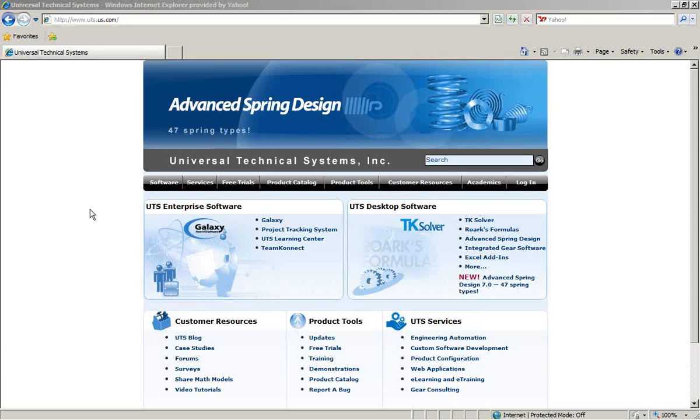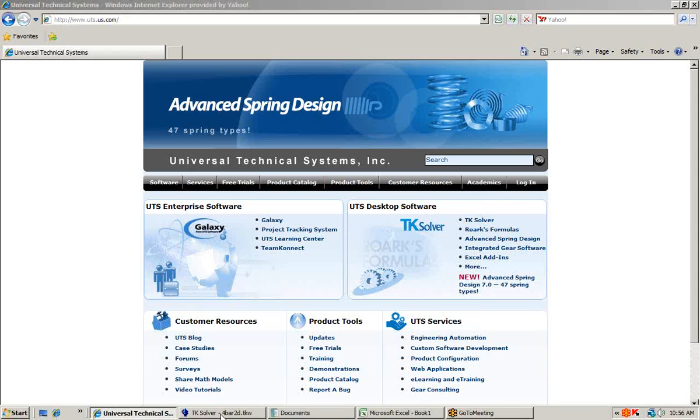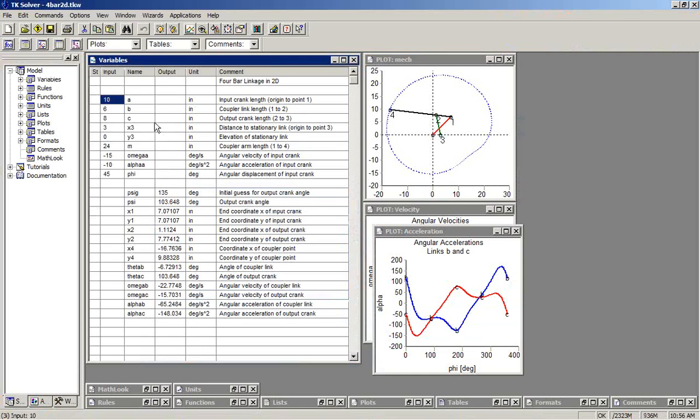This video tutorial covers the link between TK Solver and Excel. We'll begin by showing you the math model that we're going to be linking. It's a four-bar linkage model. It calculates the positions of the components as well as the accelerations and velocities.